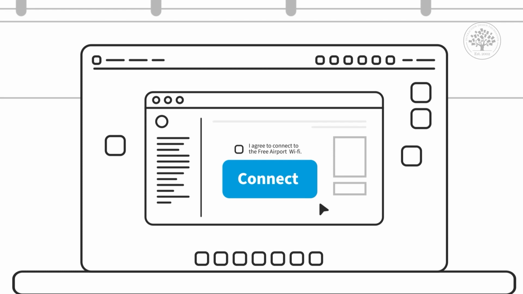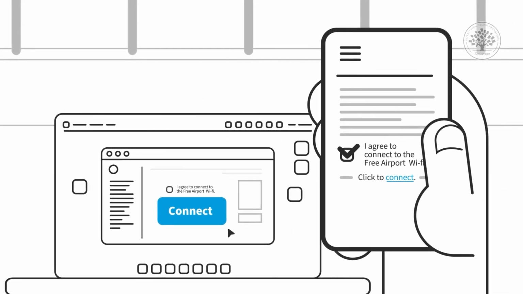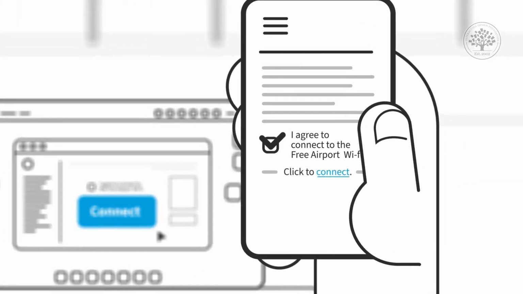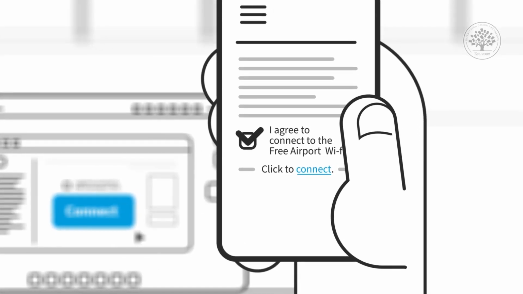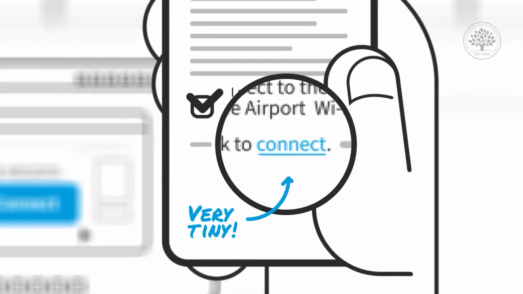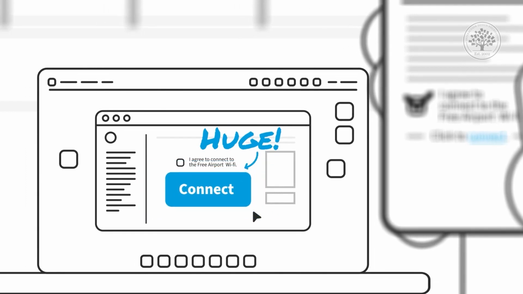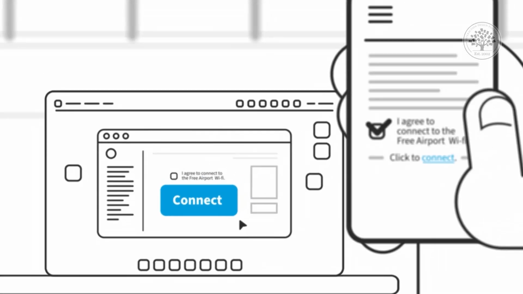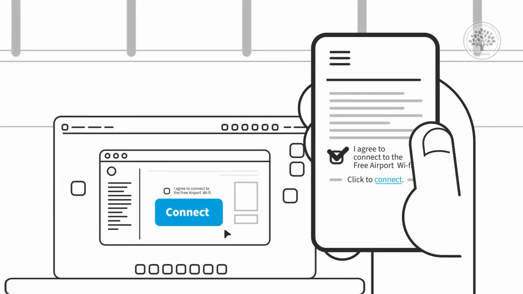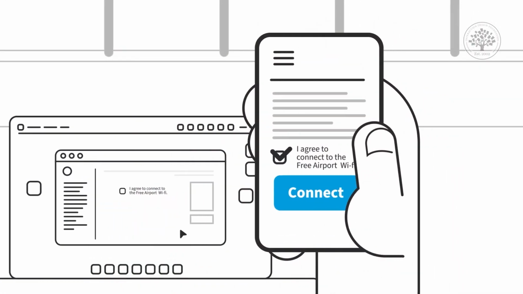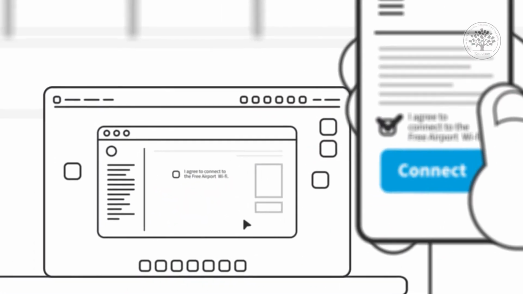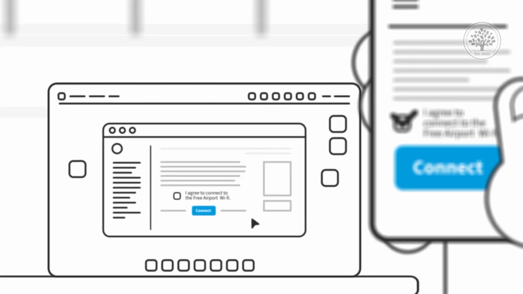What was funny was that when I first tried on my phone, the thing that said connect, like, do you agree that this is free Wi-Fi, and then connect, was a tiny little link on the mobile phone. And on the desktop, it was a huge button that said, I agree, connect. On the mobile phone, a tiny little link. And what that really should have been is the opposite. It should have been a huge button on the mobile phone, and a reasonable size button on the desktop.